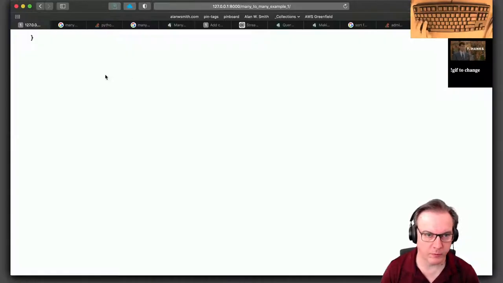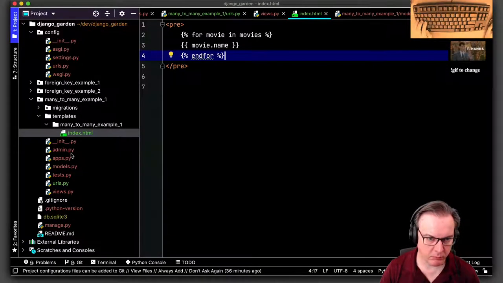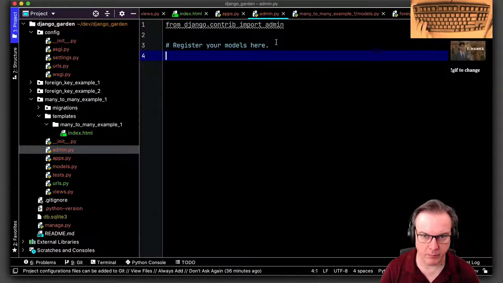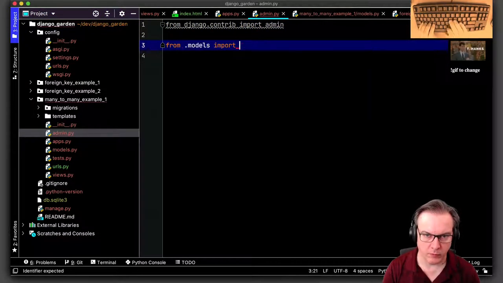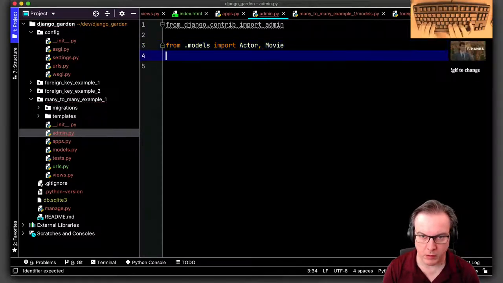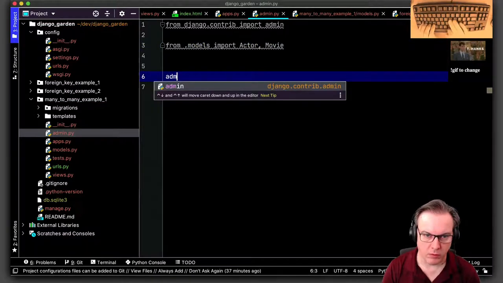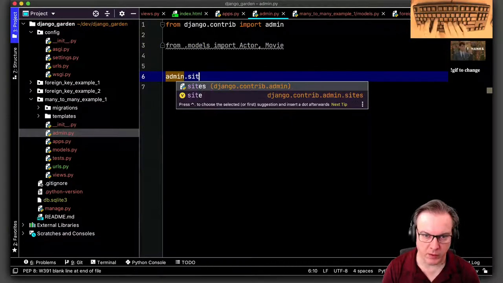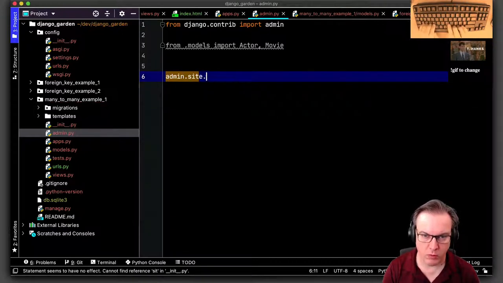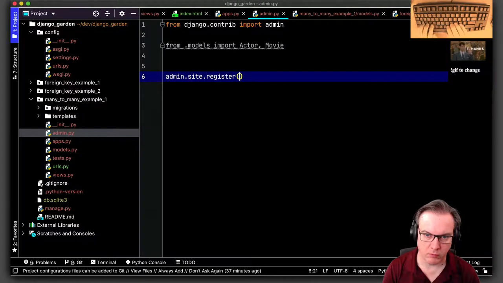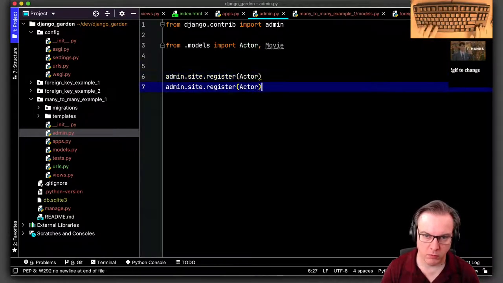First, I should add some movies. Did I add those to admin? Not yet. From models, import actor, movie. Admin.site. Whoa. Register actor, movie.